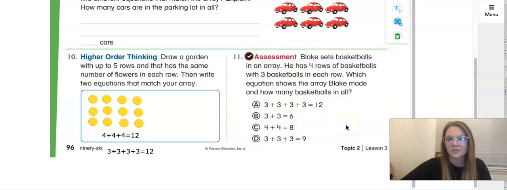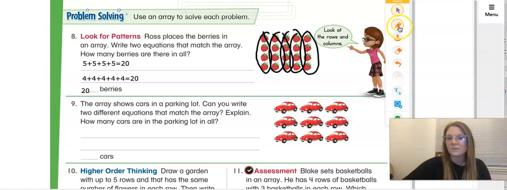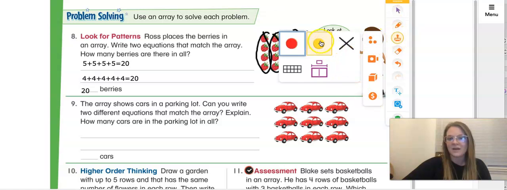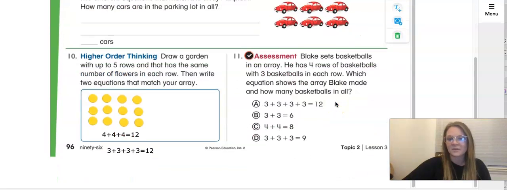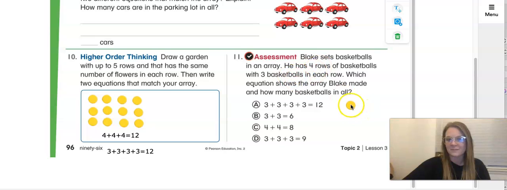All right, this one is for you guys, the assessment, but I just want to give you a hint before I let you go. It says Blake sets basketballs in an array. He has 4 rows with 3 basketballs each. Here's my hint, friends. On your piece of paper, I want you to draw this out. I want you to make 4 rows with 3 basketballs. 1, 2, 3, 1, 2, 3, 1, 2, 3, 1, 2, 3.